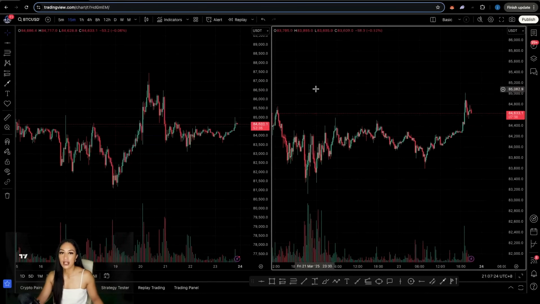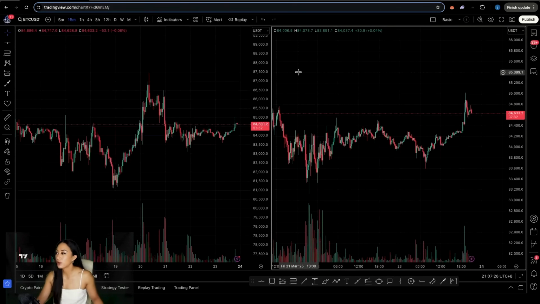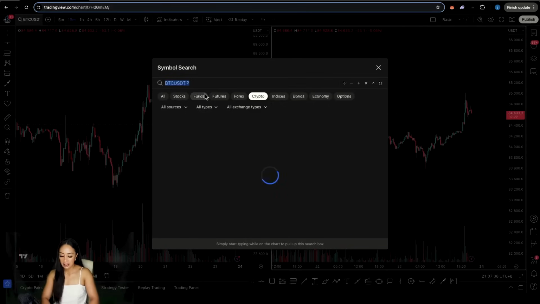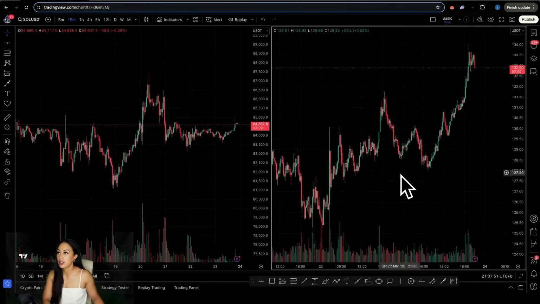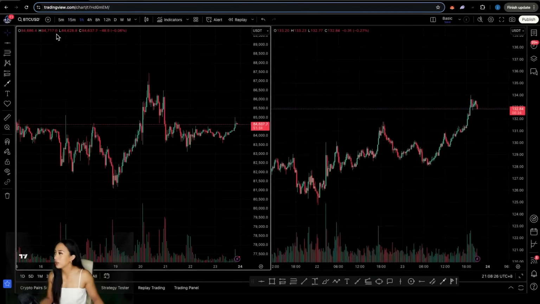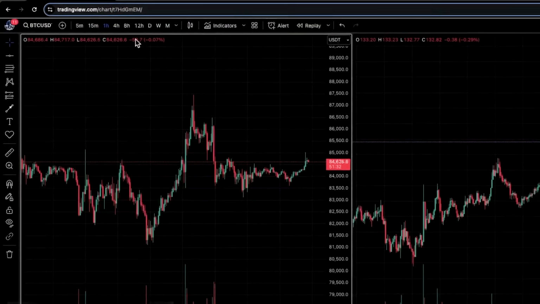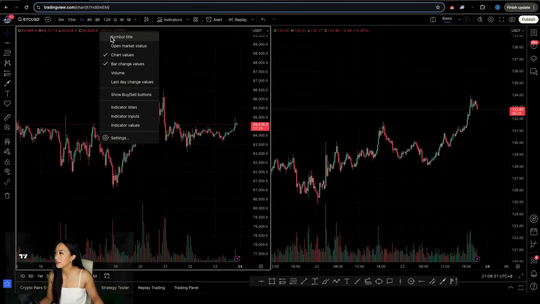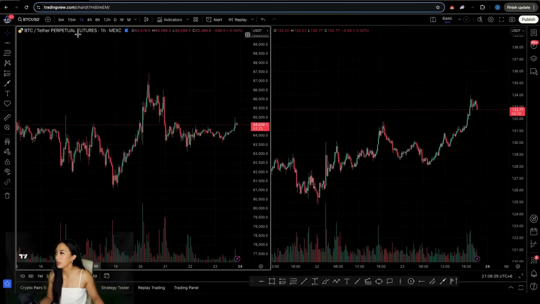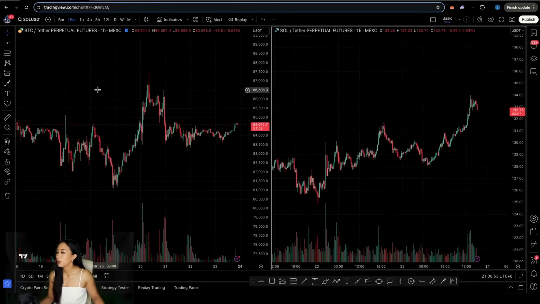If I wanted to change this chart so it was displaying a different asset, I just make sure that I have selected that chart, come up to symbol, type in the asset I am wanting to put in there, select it, and that will change the asset to Solana. We can change the information shown here so that it displays the symbol title. It's going to show me the ticker and the exchange, so I can quickly reference that this chart is showing me Bitcoin and this one is showing me Solana.